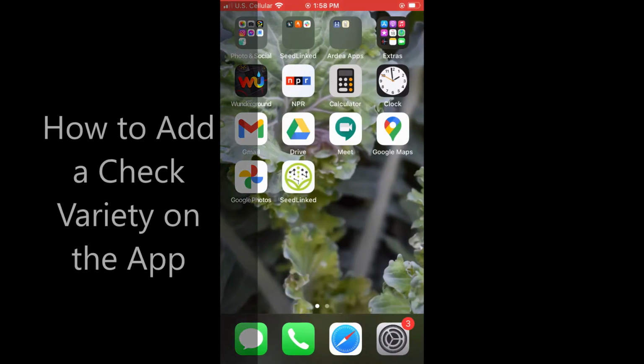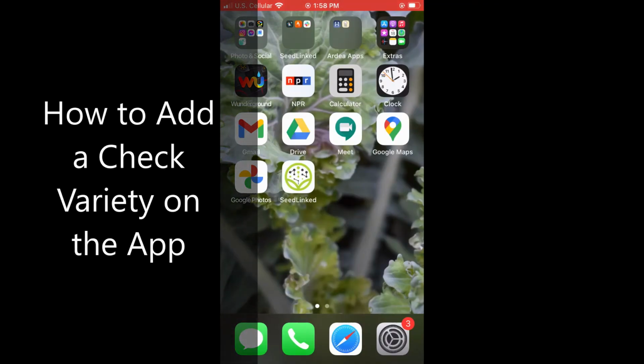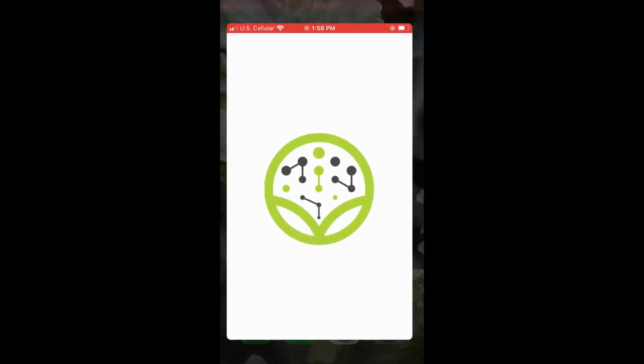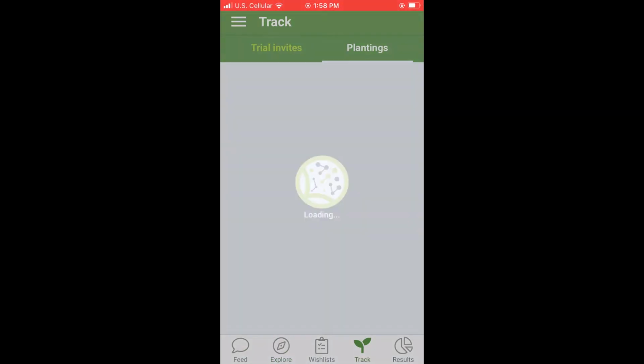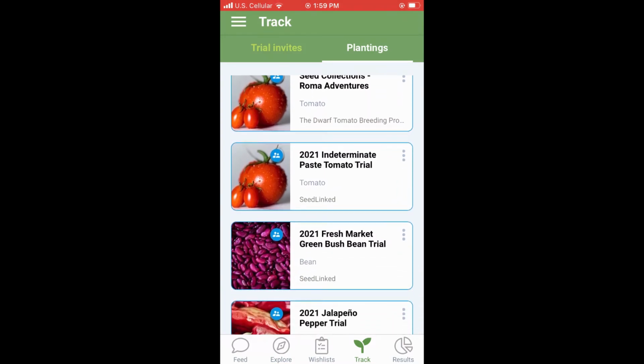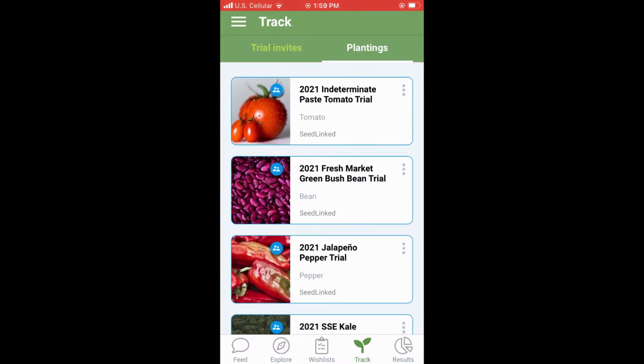Next, I'll share how to add a check variety to a trial or planting on the SeedLinked mobile app. First, open your SeedLinked app and go to the Track tab. Find a trial or planting that you'd like to add a check variety to. I would like to add my standard green bean to my SeedLinked Fresh Market Green Bush Bean trial.